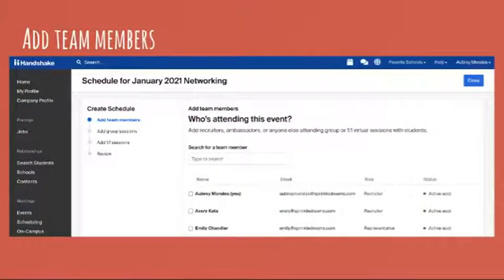So that first tab, Add Team Members. You're going to select the members from your company that will be representing your company at the fair. Use the search box to type in a name and narrow down the displayed list. Click on the checkbox next to each team member name to include them in either group or one-to-one session scheduling. There is a limit of 100 team members per virtual fair registration.